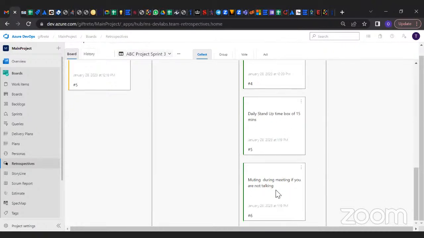This next one says muting during meeting if we are not talking. So, can we mute please? Muted during meeting if you're not talking. I think this is also important. That's me. Ben, do you want to explain that? I think I actually don't need to say anything anymore. I think whoever was on mute probably addressed my point. Anyways, I totally get that. It was a perfect response.